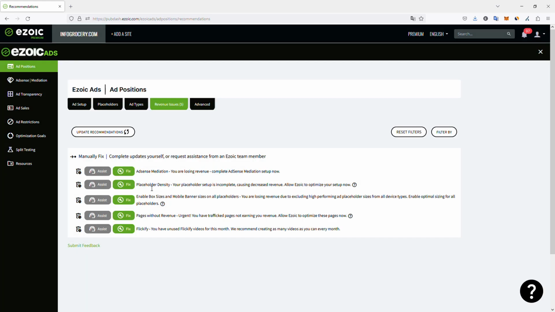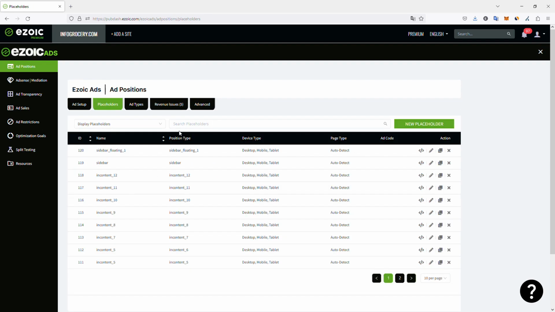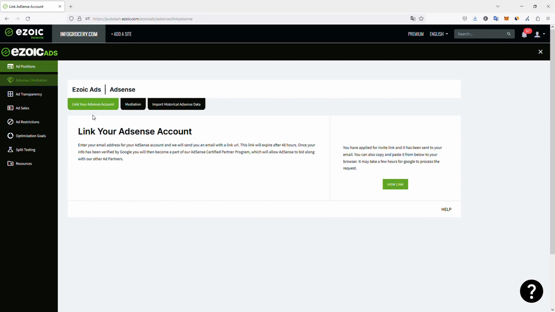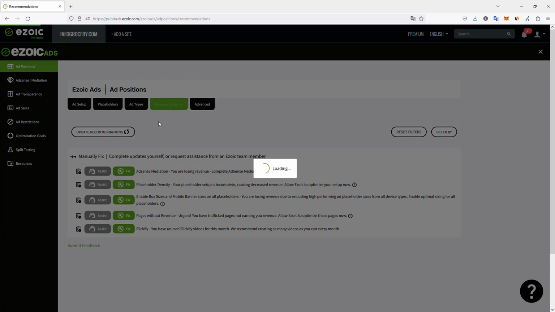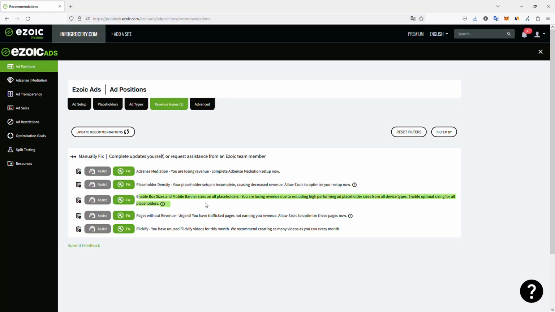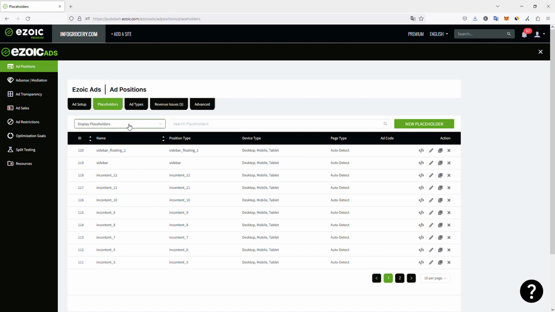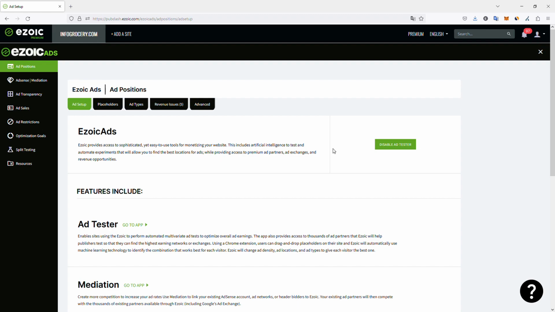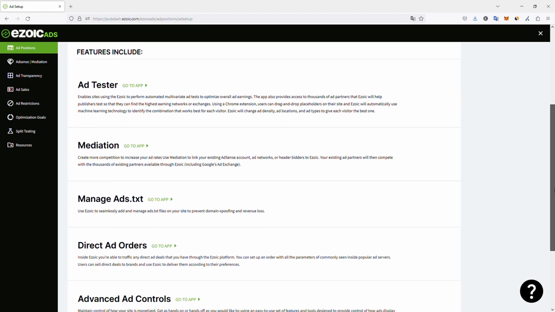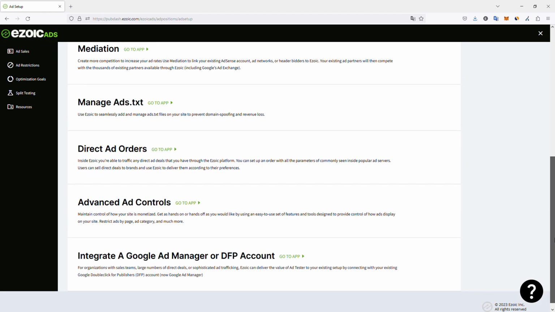Then next one, placeholder density. We have no placeholders. So let's optimize this. Let's allow Ezoic to do it. Okay, actually we already have some placeholders, so not much to do here. That's correct. Then if we go back, next one, enable box sizes and mobile banner size placeholder. Okay, so let's enable everything. Yeah, so actually everything should be already enabled.